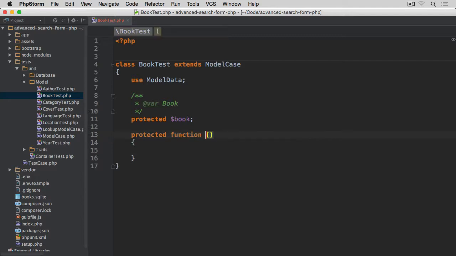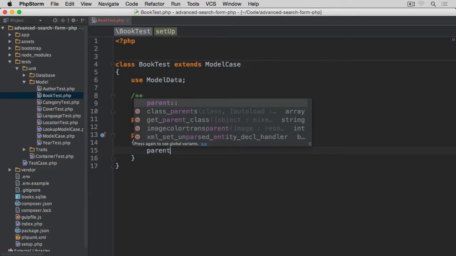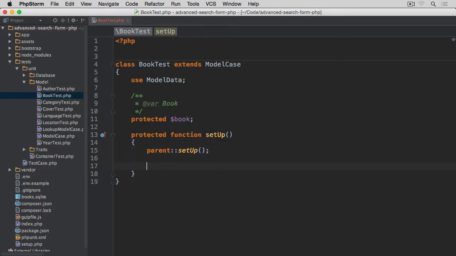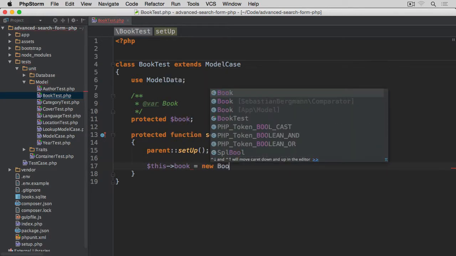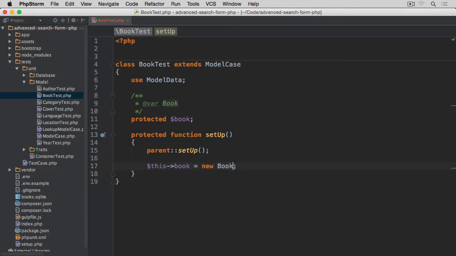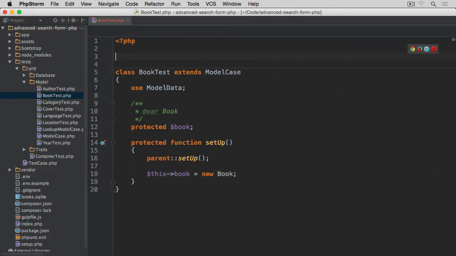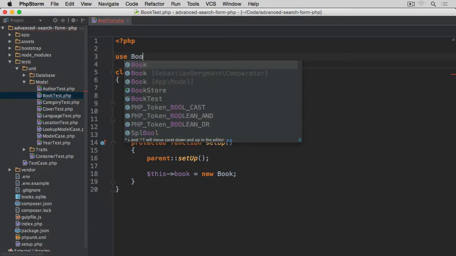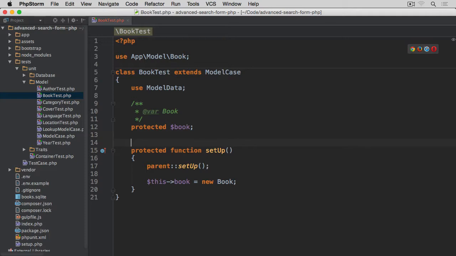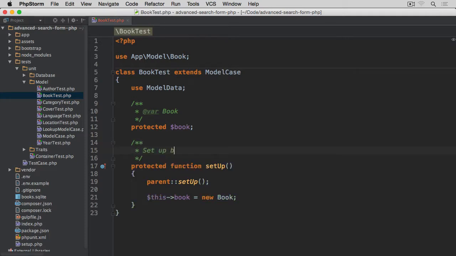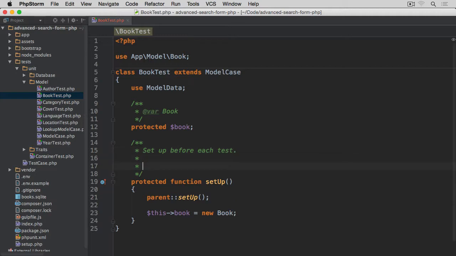So protected function setup. First of all, we are going to call parent setup. And after this, we do this book equals new book. And let's remove these brackets here. We need to add use statement for this. So it's going to be book. We want app model book. Okay, so we have now instance of the book associated with our book property. Let's add the doc block here, set up before each test, and it returns void.